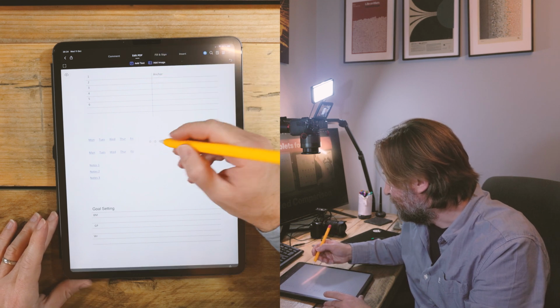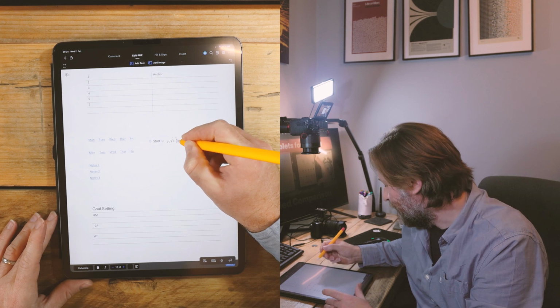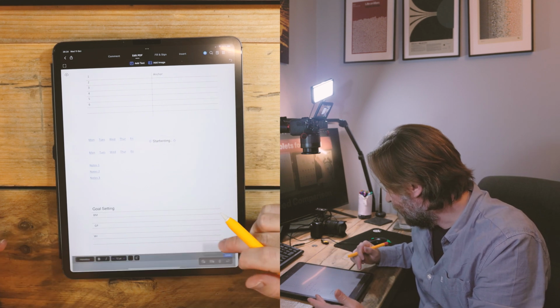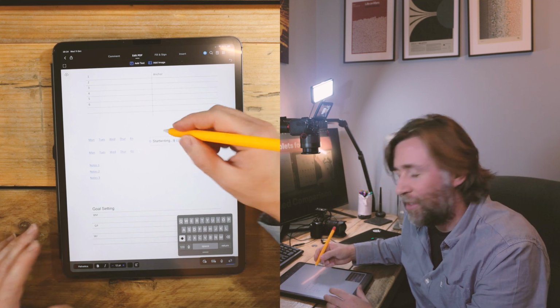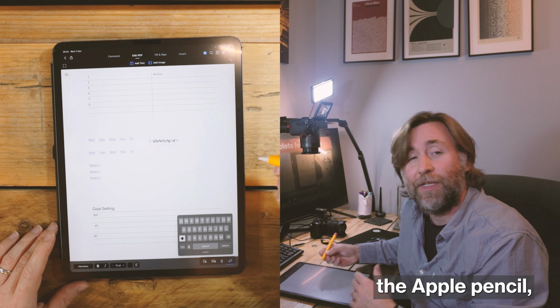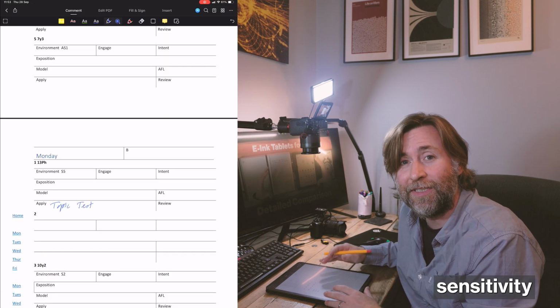If I just add a text box in here and I just start writing, it'll turn it into typed text. But editing it afterwards is always a bit of a pain, I find. I know there are some gestures and things, but as you can see, it's never an easy use. But every time you use the Apple Pencil, you're impressed at how good it is, how little latency there is, the pressure sensitivity, and the accuracy.